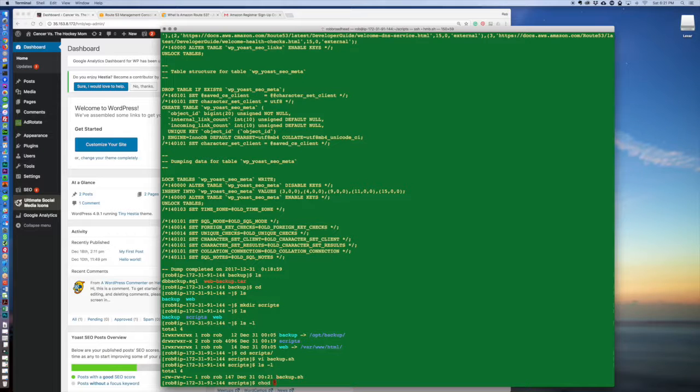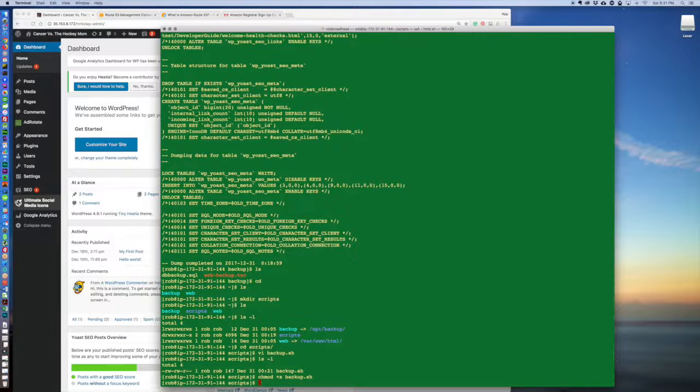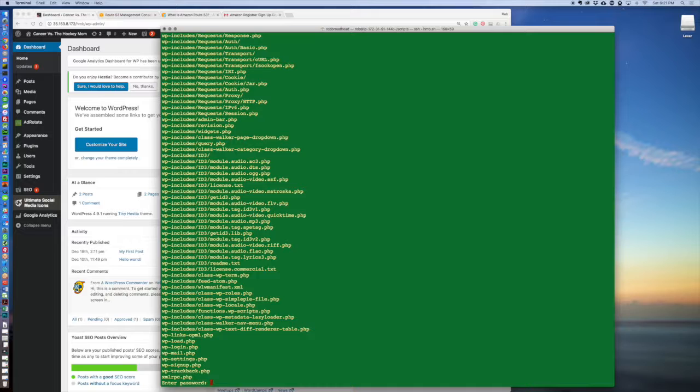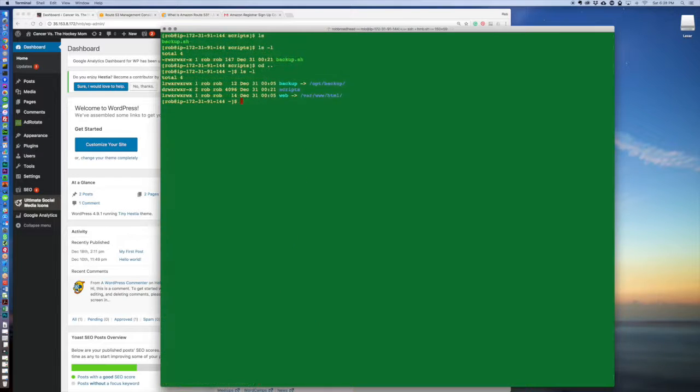I have to make it executable, so I have to do a chmod +x on the file. And then I can just do ./backup.sh, and it's going to run everything. And now it's asking me for my password. And now we've got a script that we can use to quickly back our stuff up.